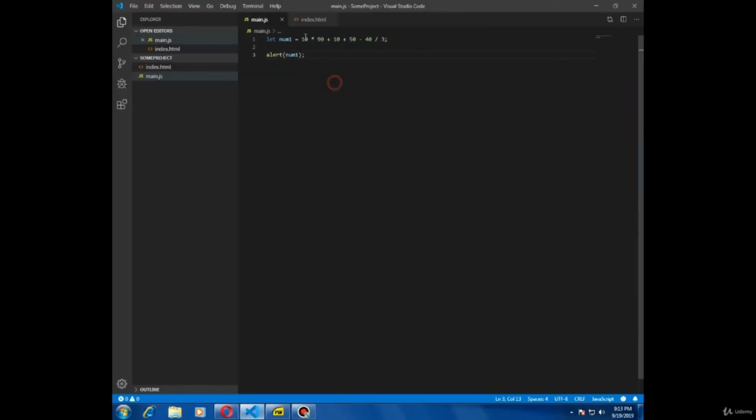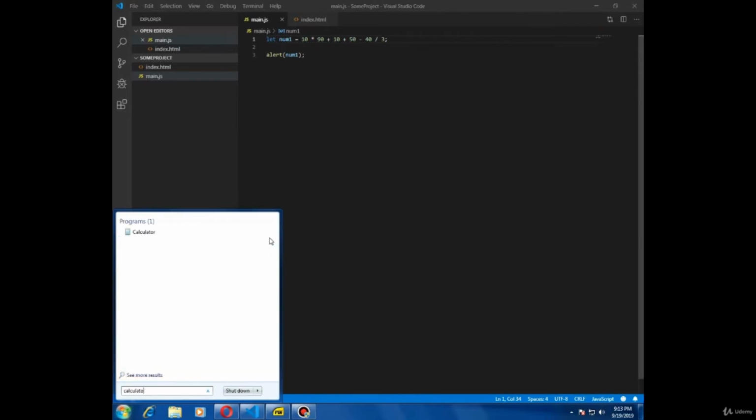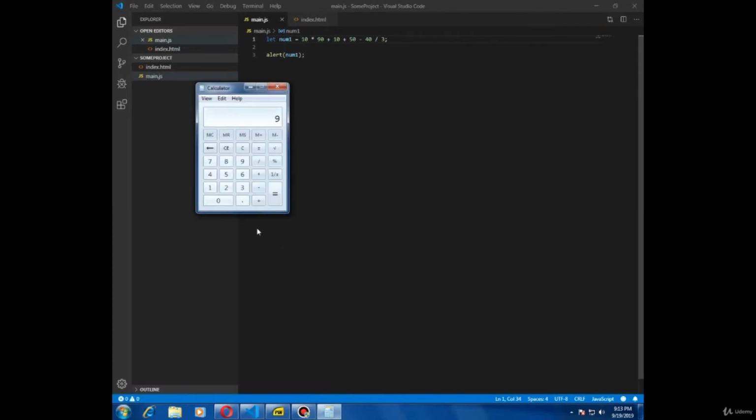This answer is wrong when we match from left to right. 10 into 19, 900 plus 10 is 910, plus 50 is 960, minus 40 is 920, 920 divided by 3. Let's get a calculator. 920 divided by 3 gives 306.666, which is the correct answer.